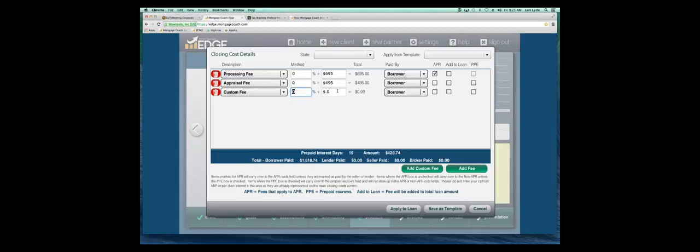Now to discuss the percentage field and the dollar amount. If you're working with stamp taxes or any type of title, which might be a percentage of the loan, you can go ahead and put in a percentage like this, and maybe you want a padding. So you could also put $25, so you would have the percentage plus a little bit of padding.